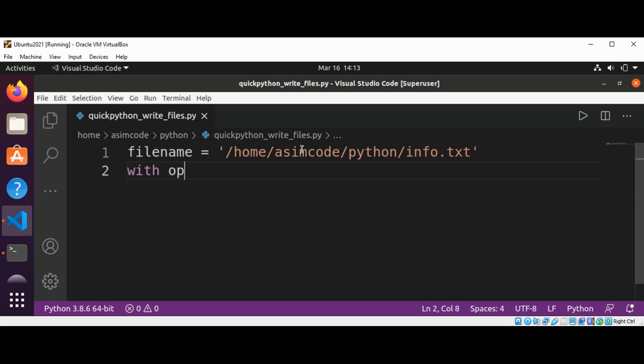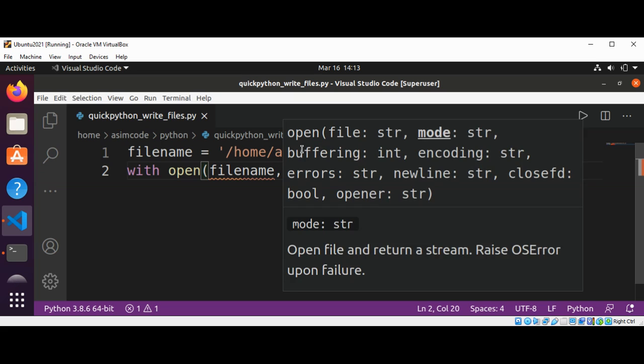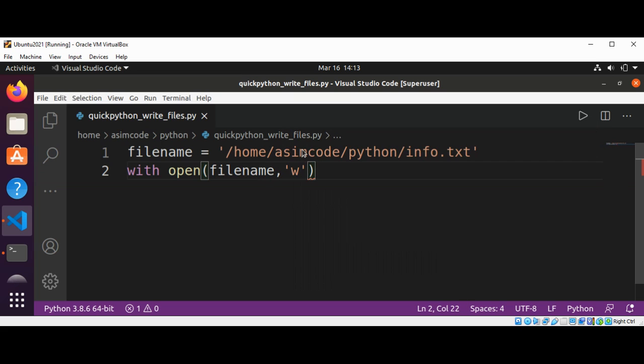And we are going to use with open. And here we are going to pass in a file name. We are going to open the file in write mode, passing in W, and as our file object. And we are going to use the write method of our file object to write a line to our file. I love Python programming.